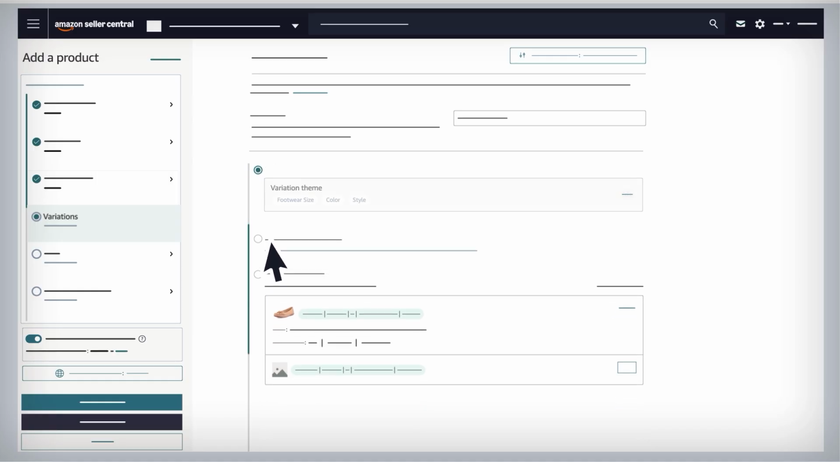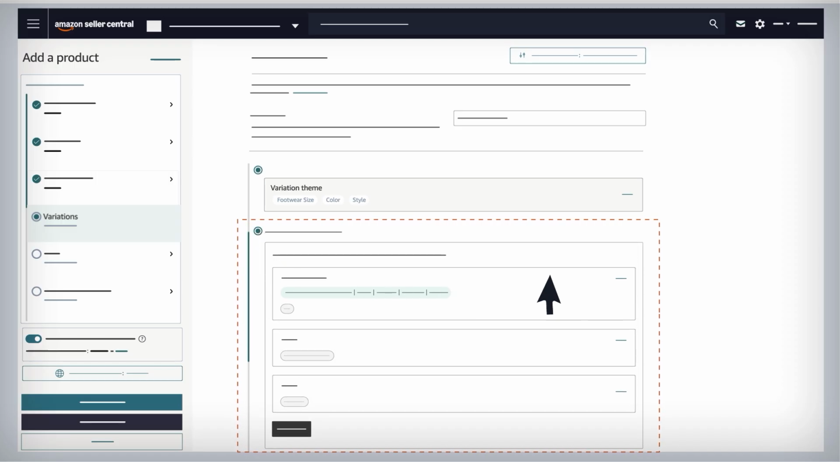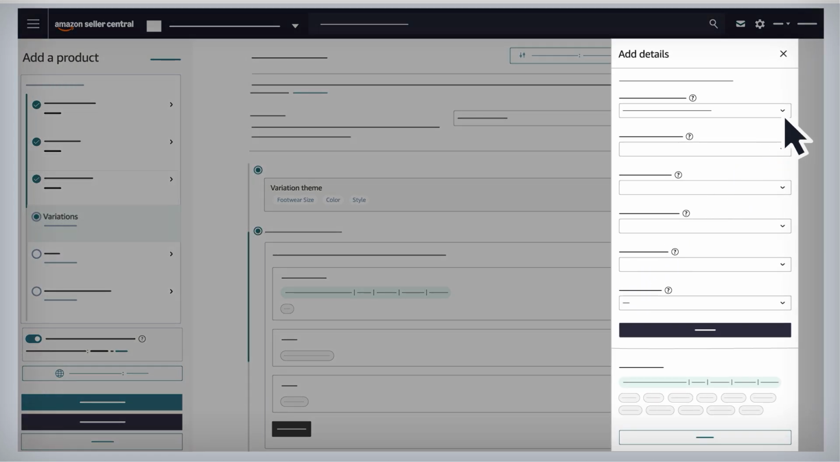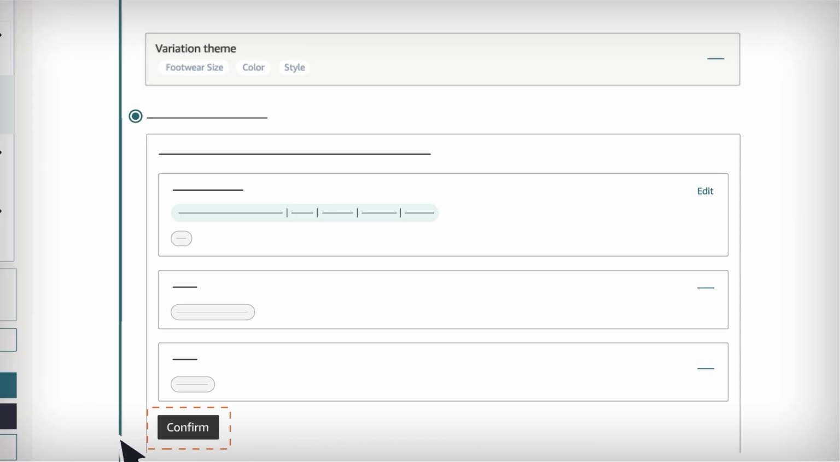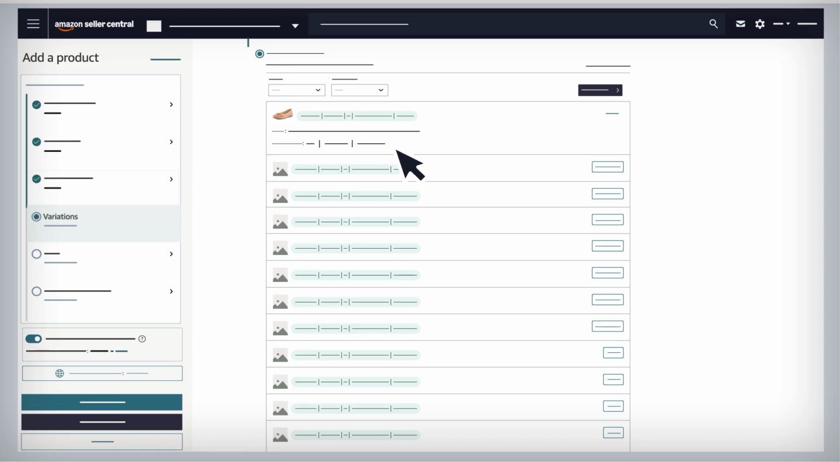After selecting your theme, you'll specify the actual values for each attribute. For example, if you're adding shoe sizes, you might note that all sizes are measured on a women's size chart, and then enter sizes 9, 10, and 11. If you try to add a size that's already in your list, you'll see a message letting you know that option already exists. Once you've added all variation types, you'll see a complete list of variants based on your selections. For example, if you selected 2 sizes and 3 colors, you'll see 6 variants in total.